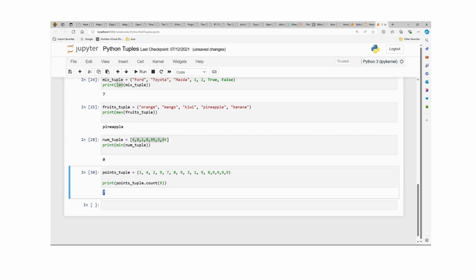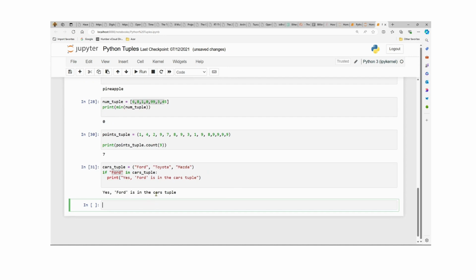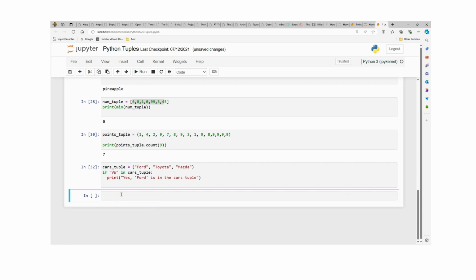Now we can also check whether a certain item is in a tuple by matching the text. So you have a cars tuple, you've got some car names. If you're saying if this text matches what is in the cars tuple, then you can say yes, print it out. So when we run that, it correctly says yes, Ford is in the cars tuple. We can replace this with another, let's say Volkswagen, and run that, and let's see what the result is. So it didn't print because we didn't have that.